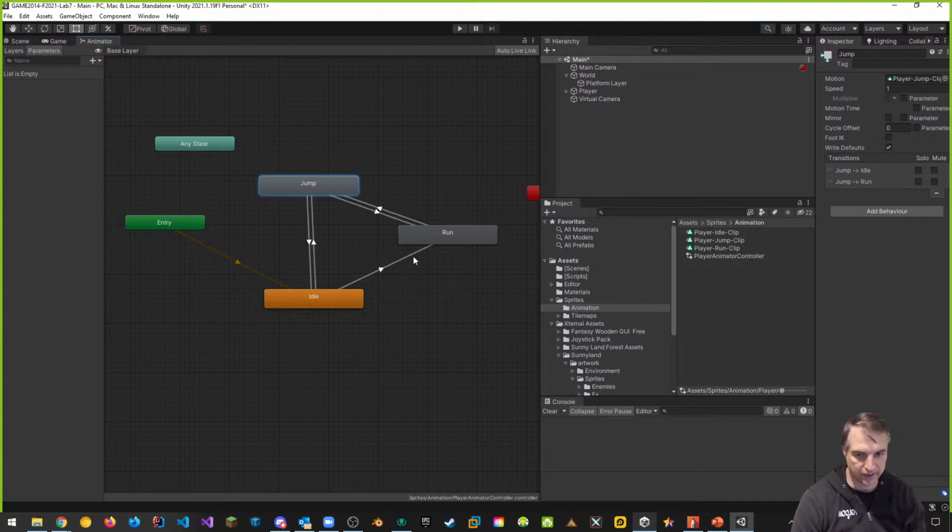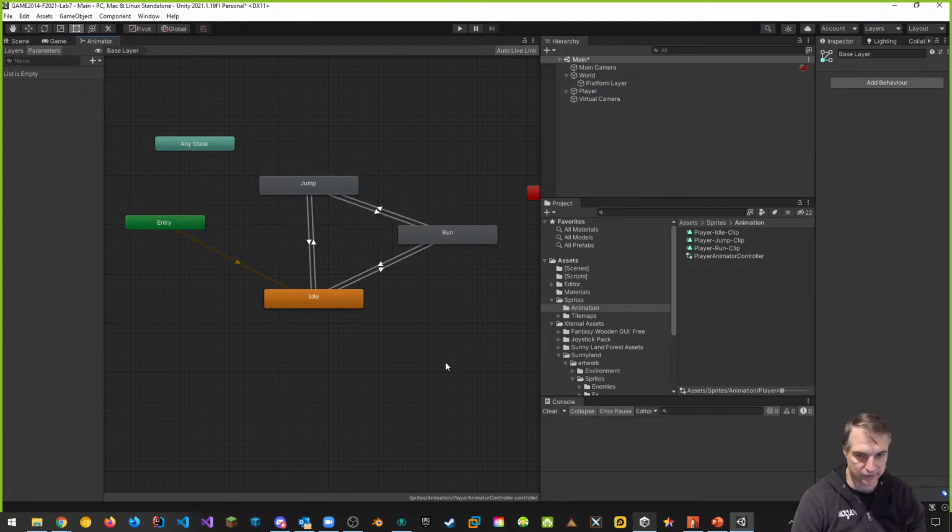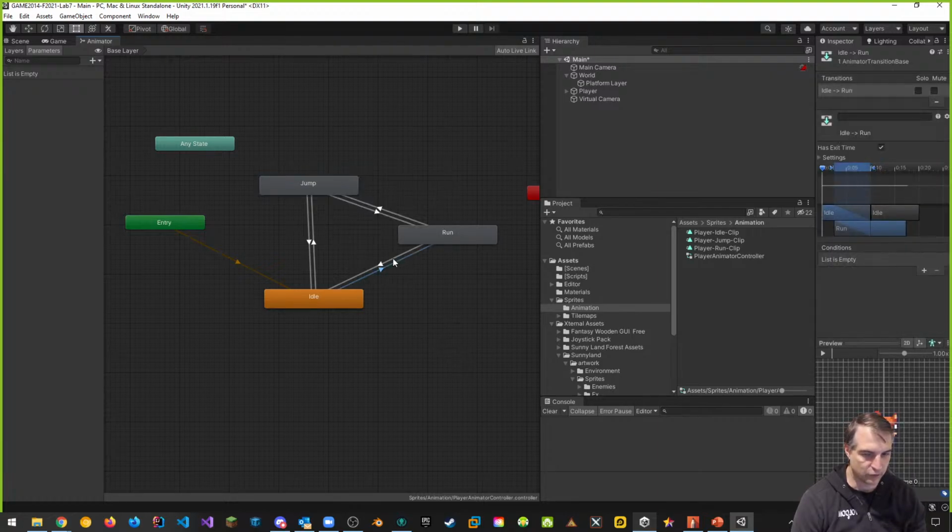And I can go from running to idle. So these are all transitions we can make. If you right click on any one of these clips, you can add a transition. Okay, make a transition. But I don't want the transition to have two things. I don't want any of these transitions to have exit time, so no exit time. So let's get rid of all those.